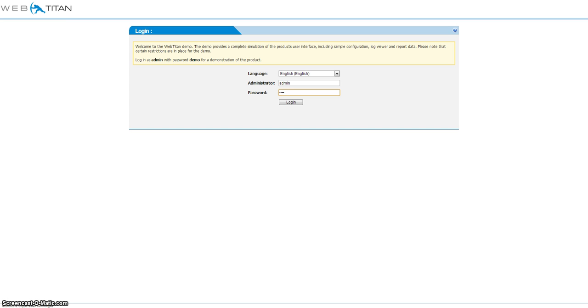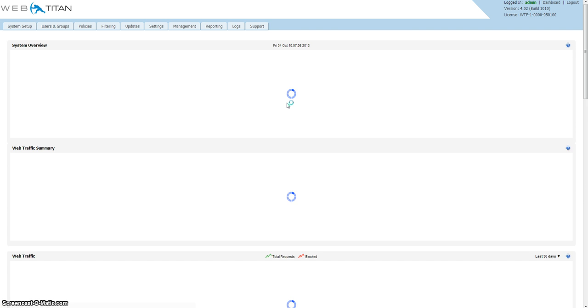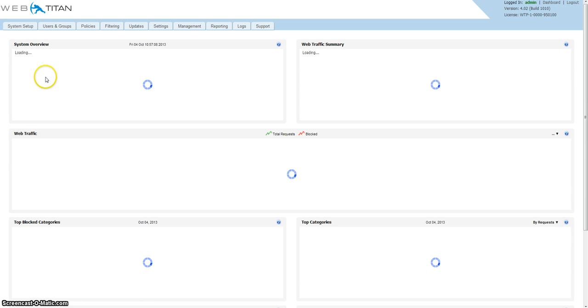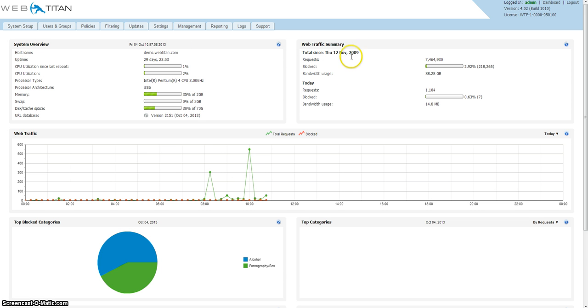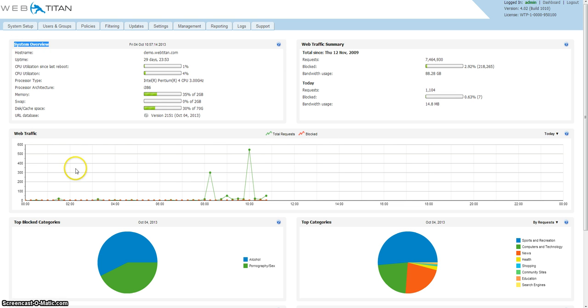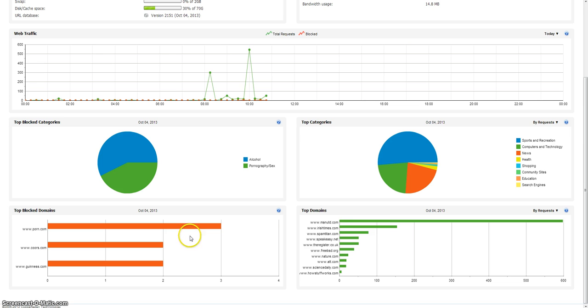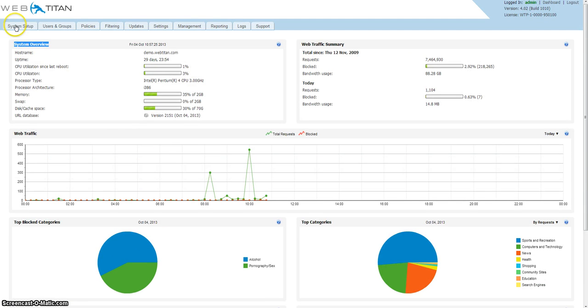Once you've installed WebTitan on the network, you'll be able to access the user interface from your browser. Once you log in, you'll be brought to the dashboard. Now the dashboard just gives you a brief snapshot of what WebTitan is doing. You have your system overview, your web traffic summary, your top block categories, your most visited categories, and your top block domains and your most visited domains, as you can see here.